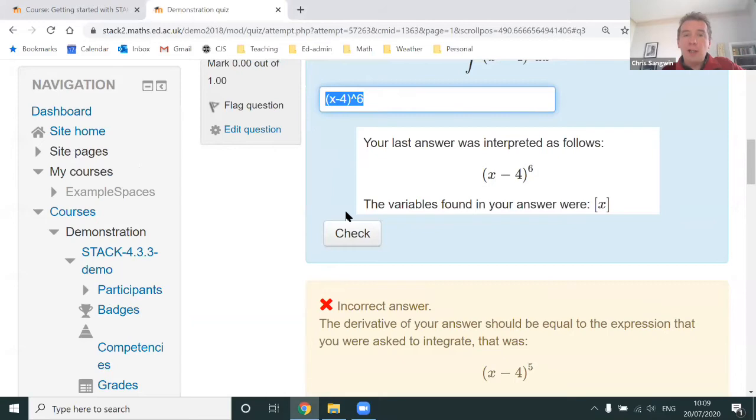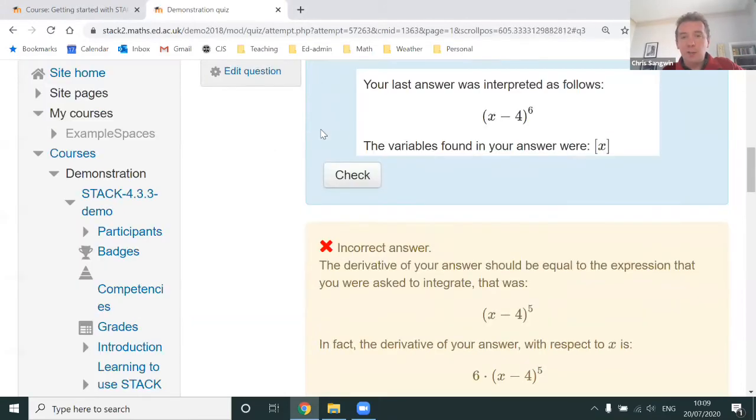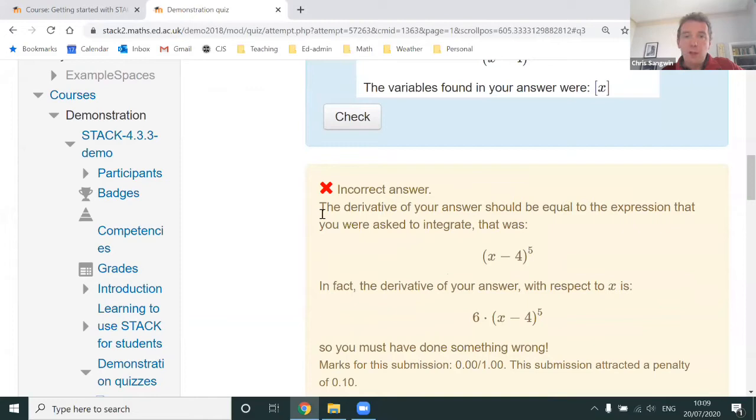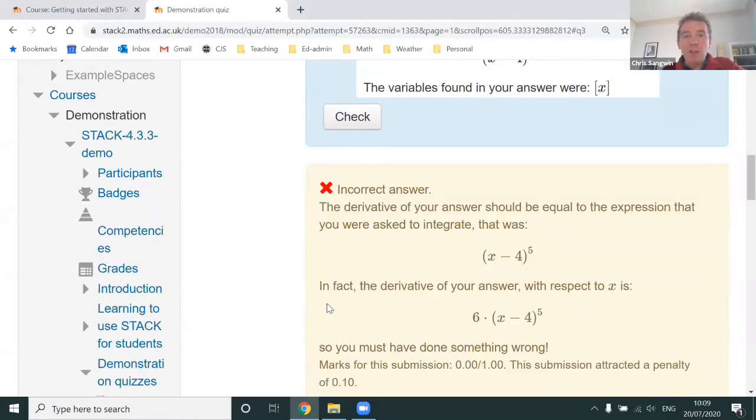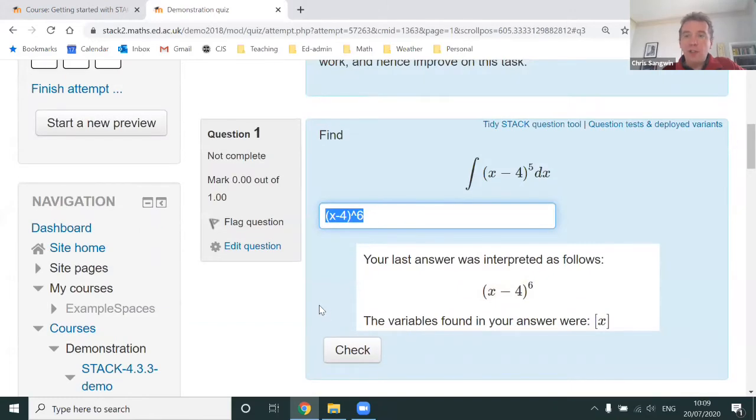I've typed in a valid expression, I press check, and the system has decided what it wants to do. The derivative of your answer should be equal to the expression you're asked to integrate, that was blah. In fact, the derivative of your answer with respect to x. Okay, so the system is automatically taking the student's answer, it's manipulating it, and it is establishing mathematical properties. So now the second trick in this game, as a teacher, you have to decide what are the relevant mathematical properties that make this answer correct or incorrect. Okay, that's the first task.